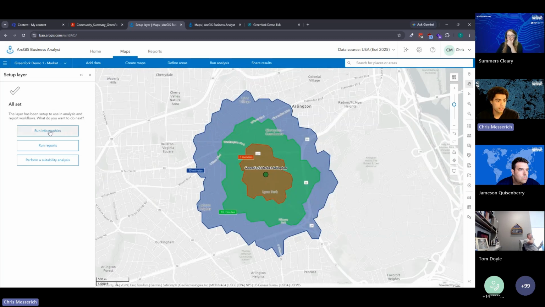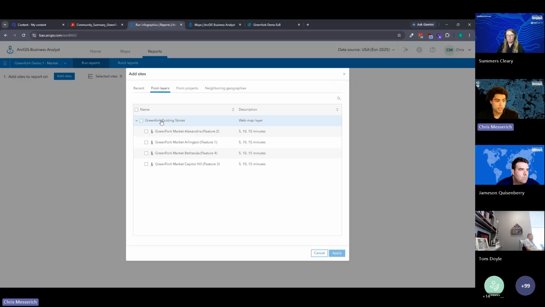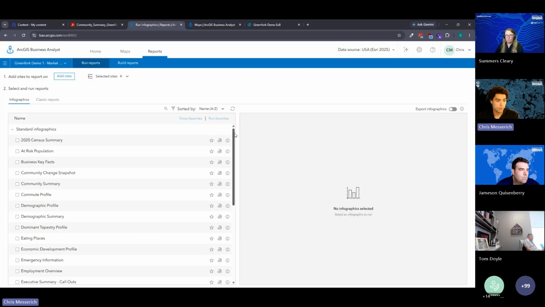And then we can create an infographic here, and we'll select from our layers, and you can see this little cute walking guy symbol here. We'll select these 4 walking times, and then you'll be presented with different infographics to choose from, as well as classic reports. If you need to add additional sites, you can always do that.